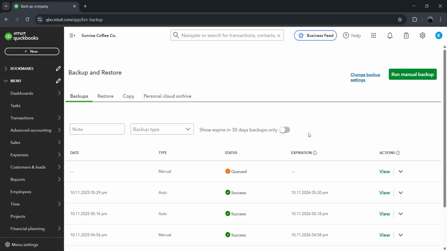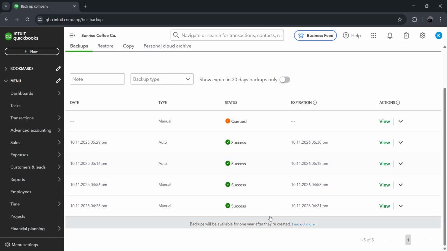Finally, on the Backups tab, you can see the status of each backup you run both automatically and manually. This dashboard gives you a complete overview of your backup history, showing you when backups were completed and whether they were successful. It's a good practice to check this tab regularly to ensure your data is being protected consistently.